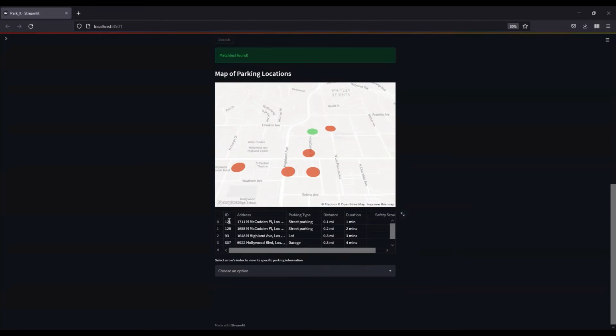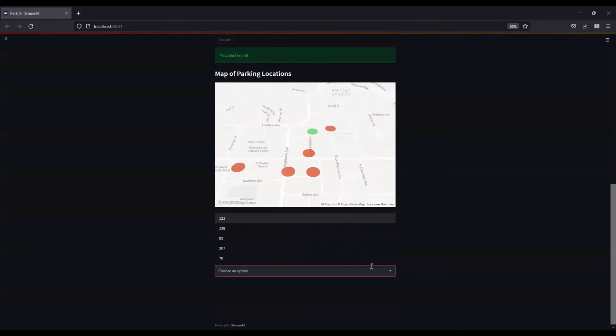And then they'll locate the ID. So in this case, the user who wants to find the closest location and just wants convenient parking will select the first one, given that it's sorted by distance already. It will select 121. And then in the drop-down menu, they'll be presented with a set list of index values, which only match the ones found in the table above. And they'll select 121, given that that is their preference.